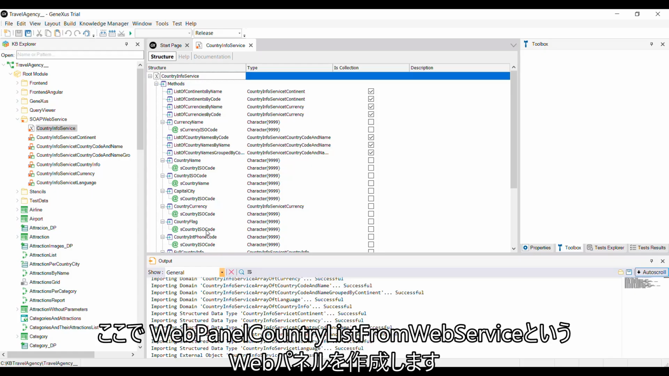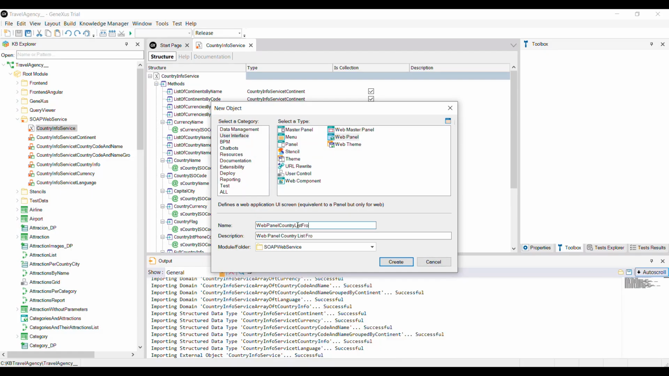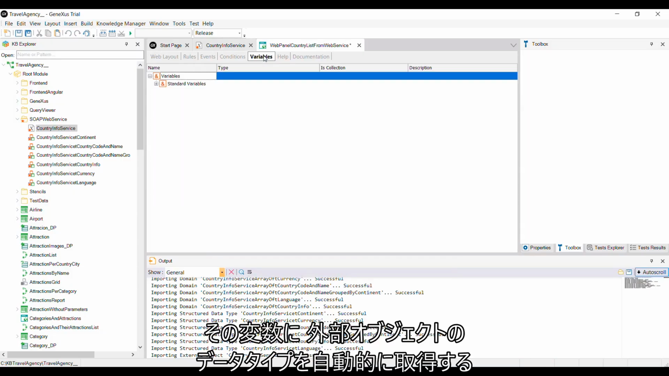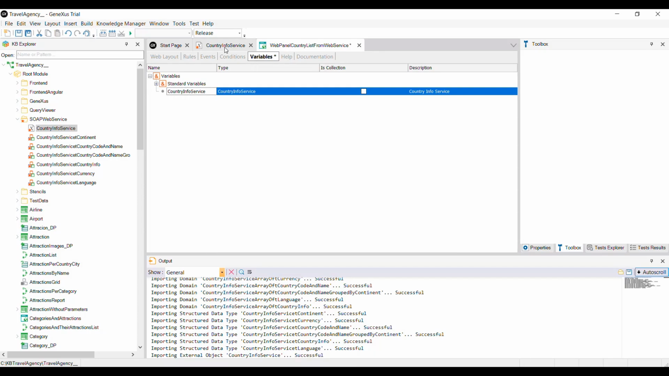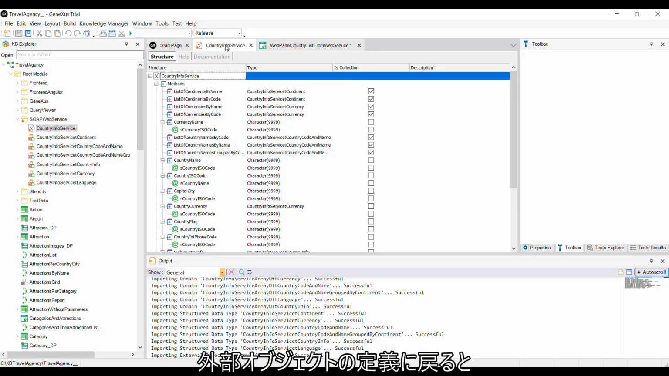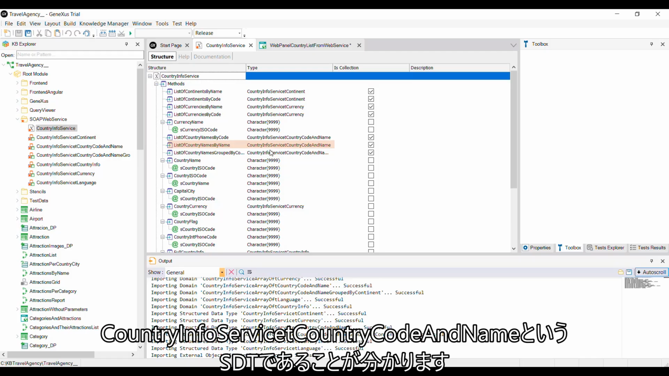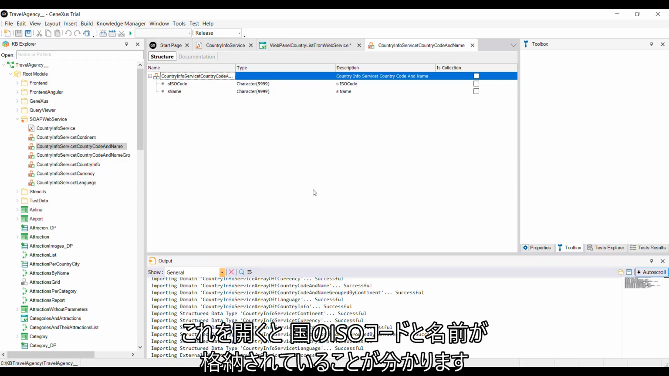Now we create a web panel called Web Panel Country List from Web Service. In its variables, we create a variable of country info service type that automatically takes the data type of the external object. If we return to the definition of the external object, we see that the data type returned by the list of country names by name method is an SDT called country info service country code and name. We open it and see that it stores the ISO code of the country and its name.